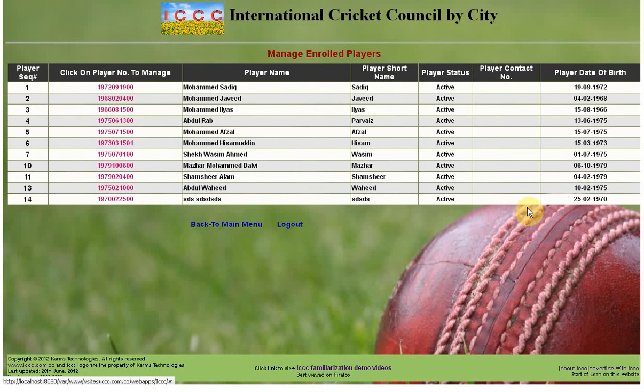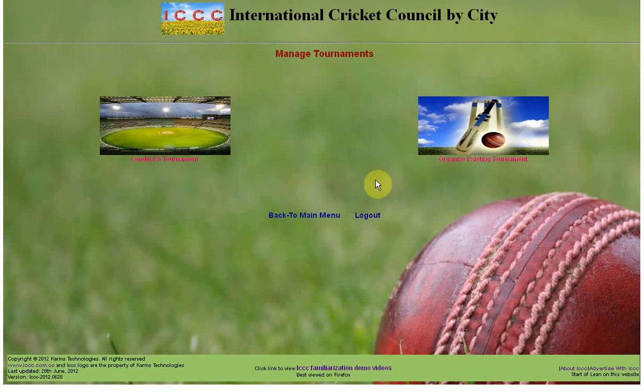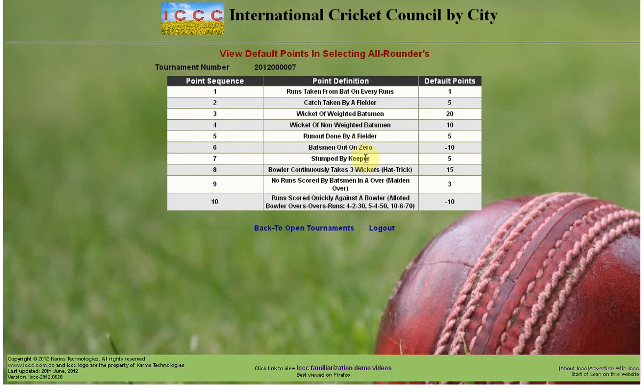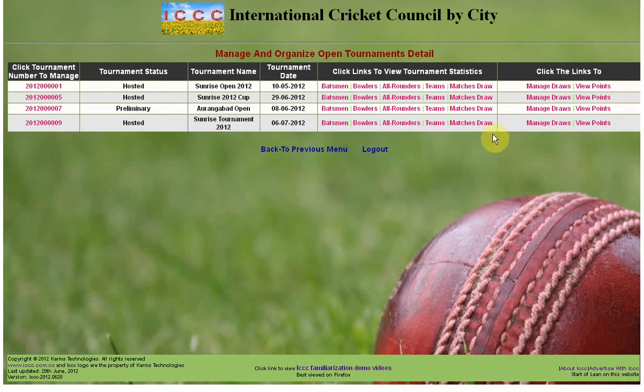So let us go back and look at the other points. Let's go to the points again. Then you have run out done by fielder, 5; batsman out on 0, I already told you. Stumped by keeper, it's a 5. Bowler takes 3 wickets continuously, hat trick. 15 runs scored by a batsman in an over. No runs scored, so 3 points are given to the bowler. So this is basically the point system, which is more applicable for all rounders.